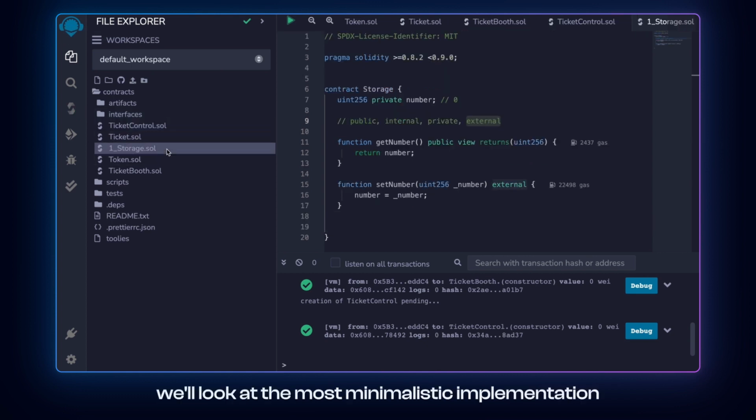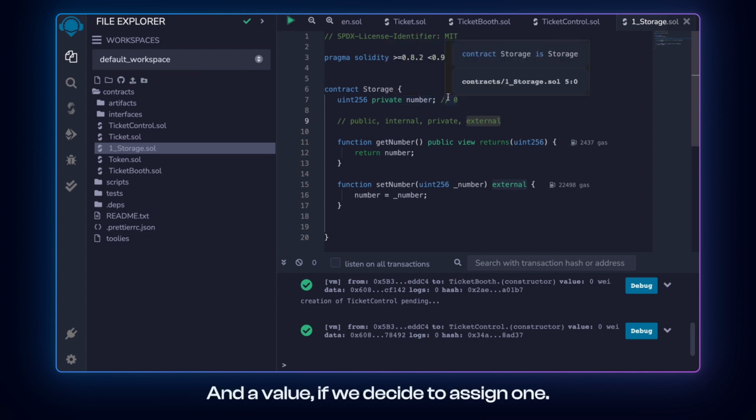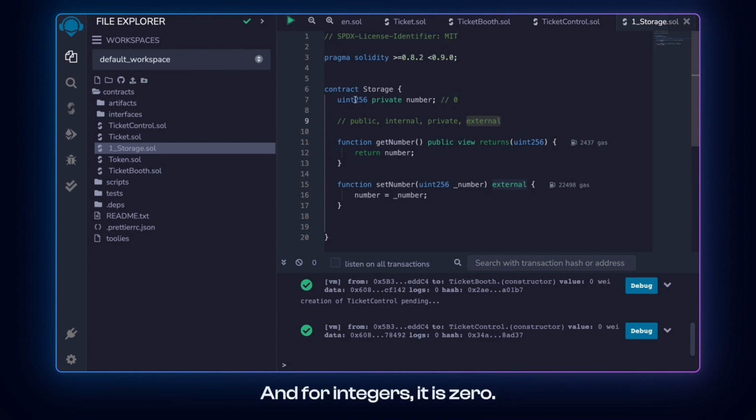For the first example, we'll look at the most minimalistic implementation of any smart contract. It will be able to store some value, and we'll be able to retrieve it. So let's look at the syntax. In here you see a state variable at the top, and the syntax goes like data type, visibility specifier, name of the variable, and a value if we decide to assign one. If we don't assign the value, it is going to be set to a default one, and for integers it is 0.